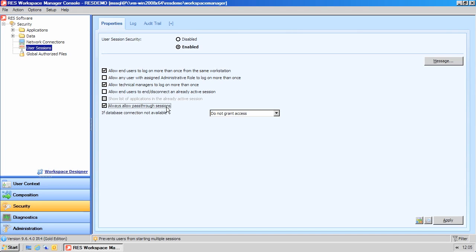It's possible to specify what action must be taken when a connection to the database is not available. Do not grant access, the default setting, or always allow access. This always allows users to make a pass-through connection even if the connection to the RES Workspace Manager database is not available. This functionality also prevents session security from blocking attempts to make a pass-through session.